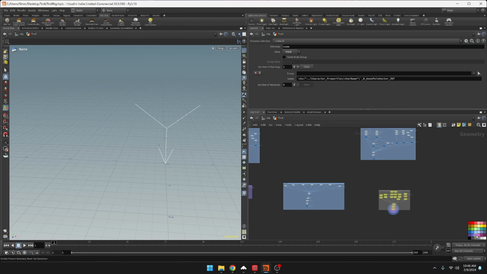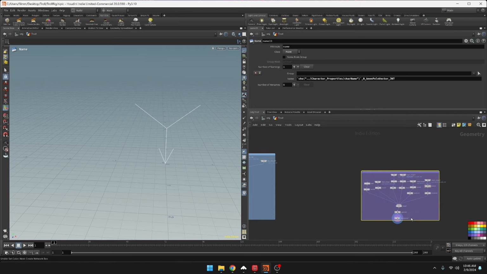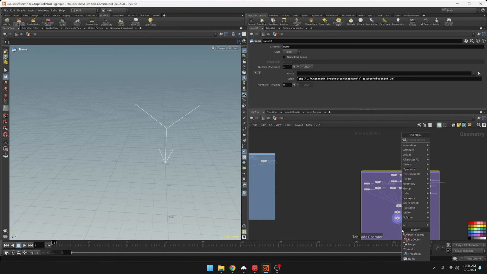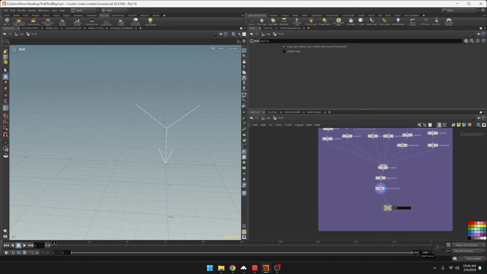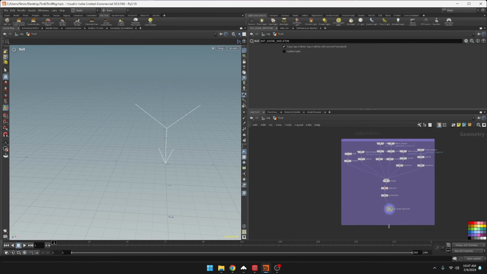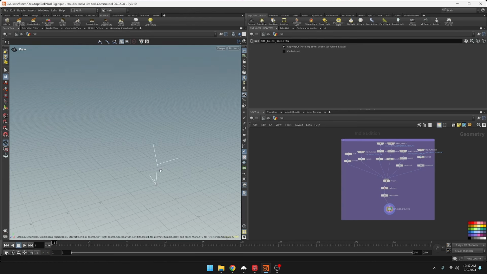Let's make it purple. Oops, we got all those nodes purple. We just want the box purple. And then let's create a null node. And this is going to be out underscore guide underscore skeleton. Cool. Okay. That way we don't have any convoluted connections there. We just do it all in the parent setup here. And this works pretty well.